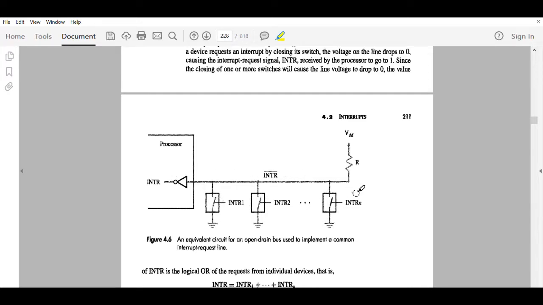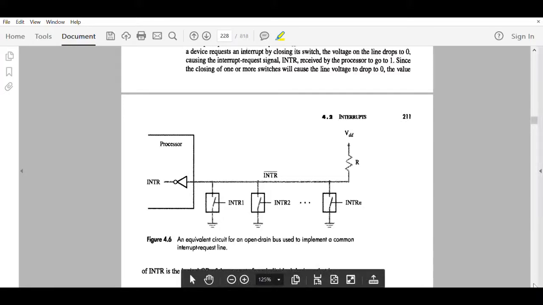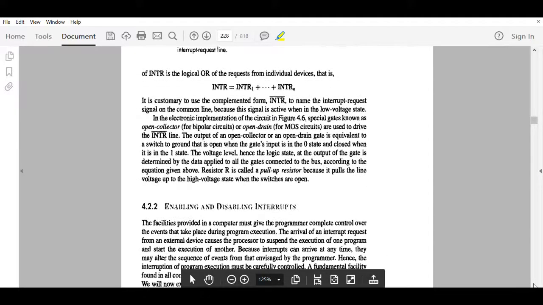Okay, so there are multiple devices. One of them can give, or multiple devices can give the interrupt request at the same time. So based on a priority scheme, maybe device 1 has the higher priority. If device 1 and device 3 give the interrupt request at the same time, the one with the higher priority will be serviced first, and then only the next interrupt will be serviced.